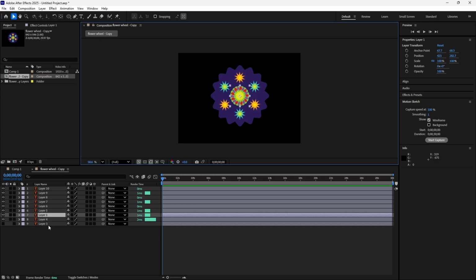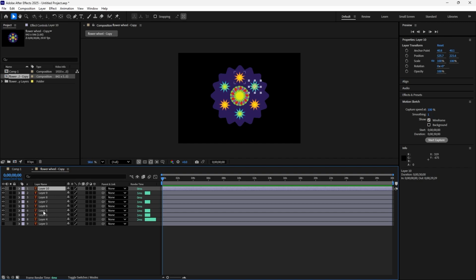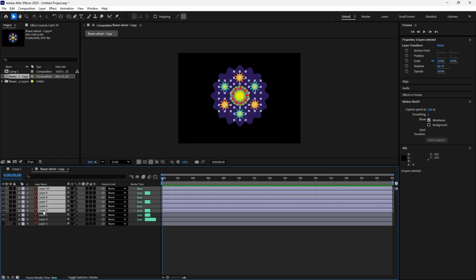So what I'll do, except this 7, select all the layers up to 6. I'm using shift, and here I'm using control to select 8th and 9th also. See, except 7th parent layer, all I selected, and come to parent pick whip. Okay, so drag this and drop into the 7th layer. Now all are added to 7th layer.